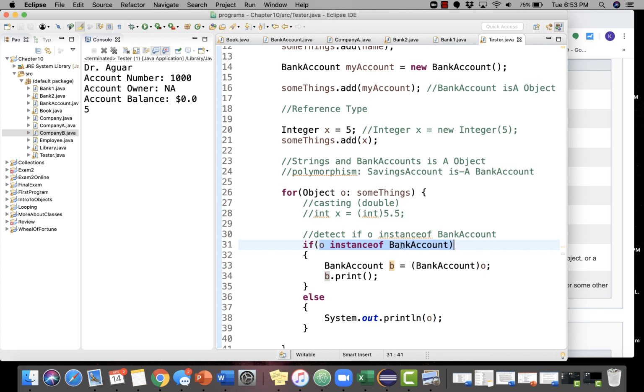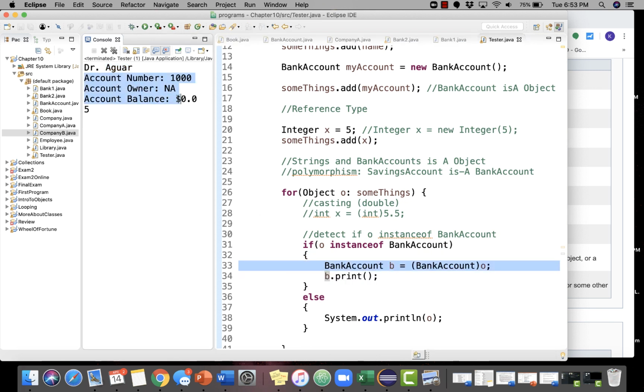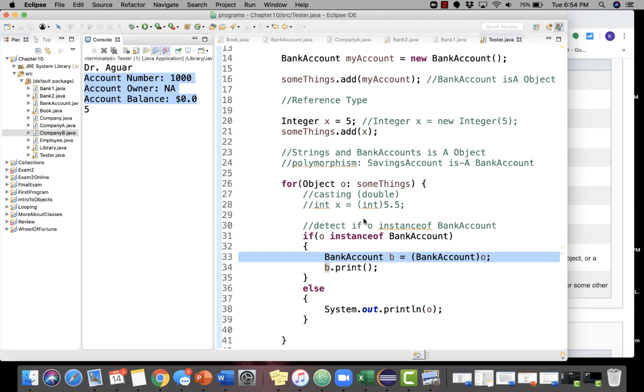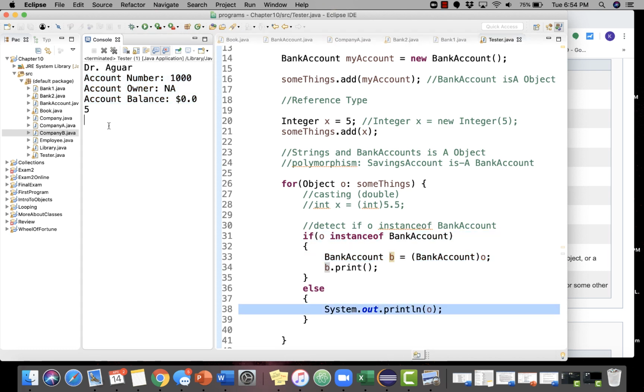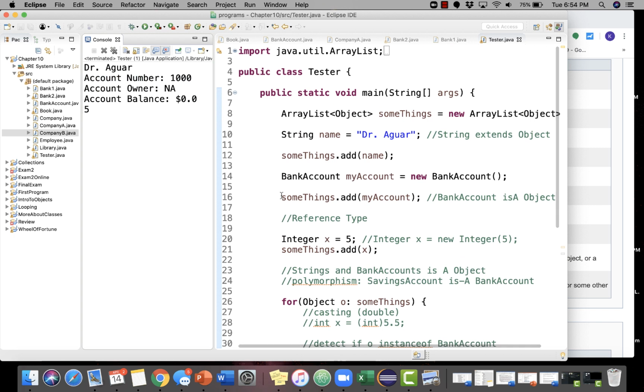And you can see here that the first iteration, O, was not an instance of bank account because it was an instance of string, right? So it skips this and prints out O, printing out Dr. Agar. The next time this became true because O was an instance of the bank account class. Again, it's a really neat tool that's not covered in your textbook that discusses how to do this. We cast it to a bank account object, call the print method. Very cool here. And then the last time, this integer is not an instance of the object class, so it's going to skip this if statement and print out the value of 5. I hope that's helped clear up some things about the object class.